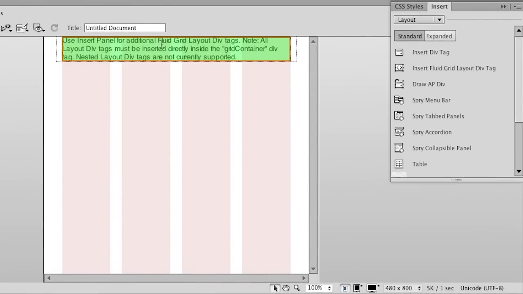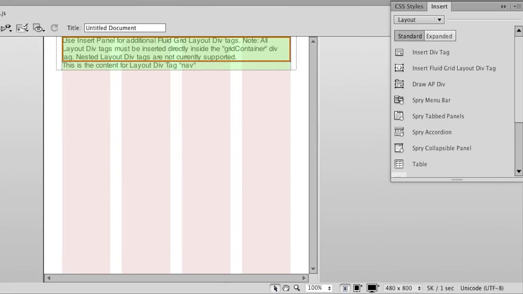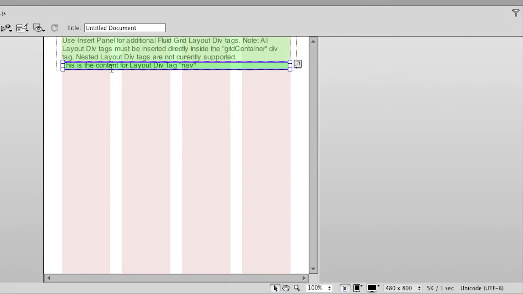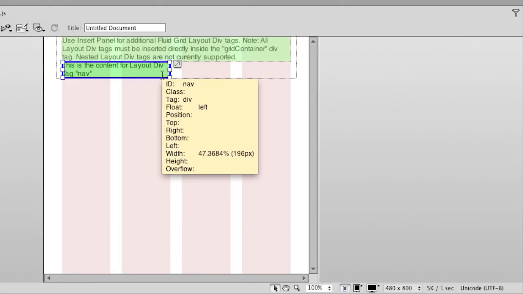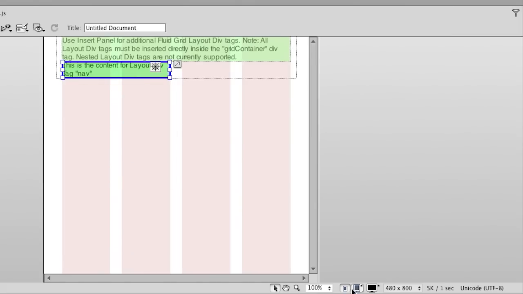Notice this div actually says that you can insert divs from the insert panel. So over here in the insert panel, you can insert additional divs, as you can see here, and I could call this nav, something like that, and now I have two. And the power of this is I'm able to resize this div to make it maybe two columns, okay? And this is for the mobile layout, okay? So this is the CSS for the mobile layout.